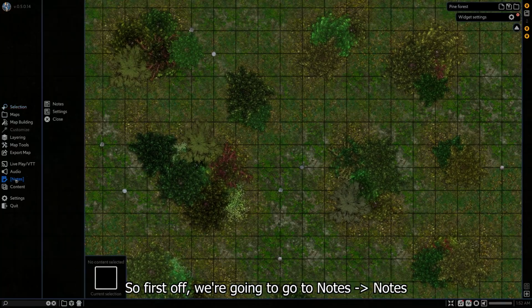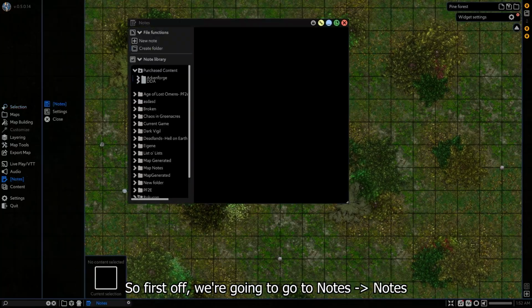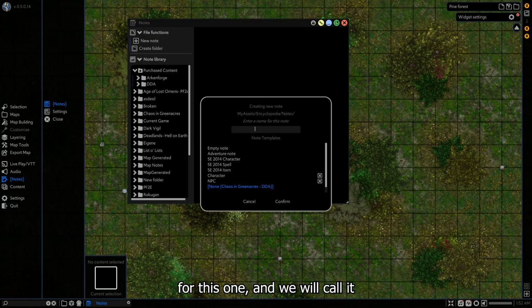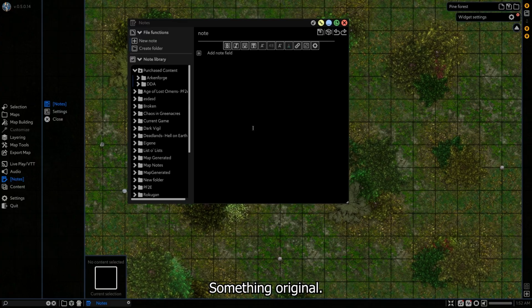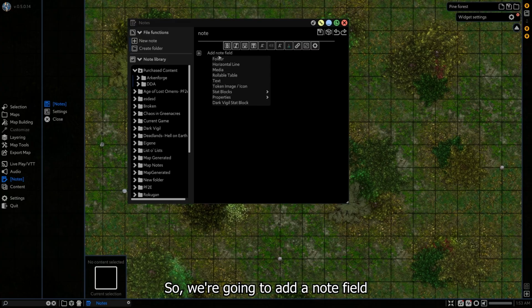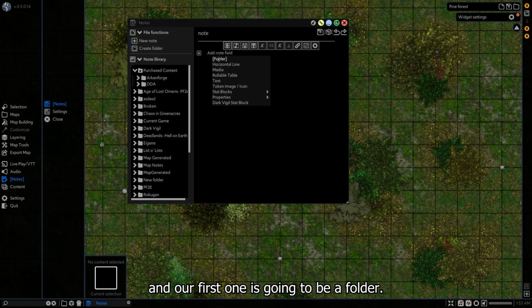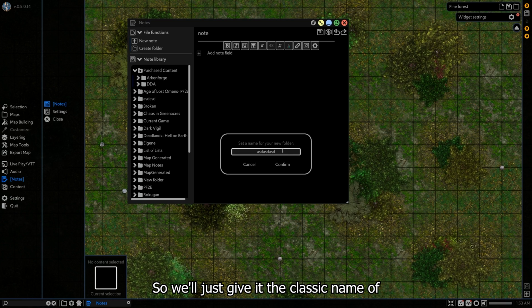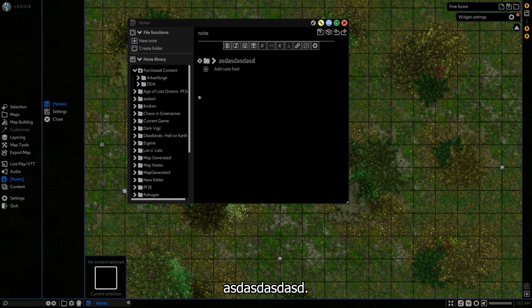So first off we're going to go to Notes, and we're just going to create a new note for this one, and we will call it Note, something original. So we're going to add a note field, and our first one is going to be a folder. You need to put a name for this, so we'll just give it the classic name of asdasdasdasd.